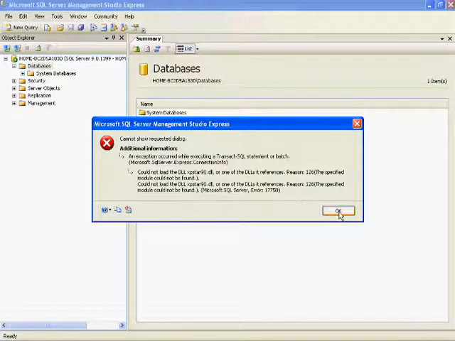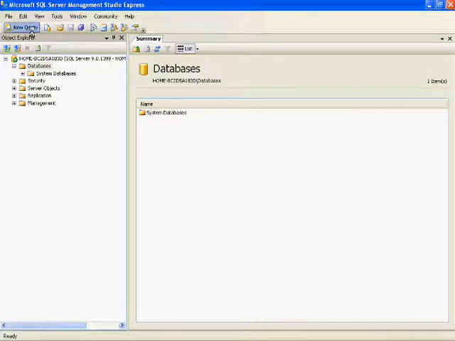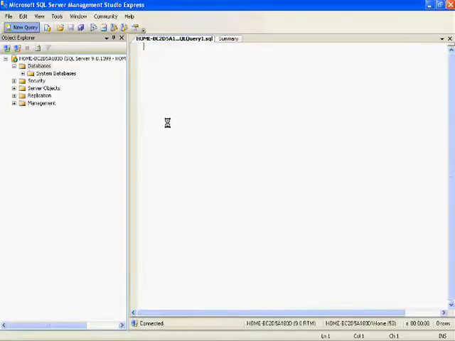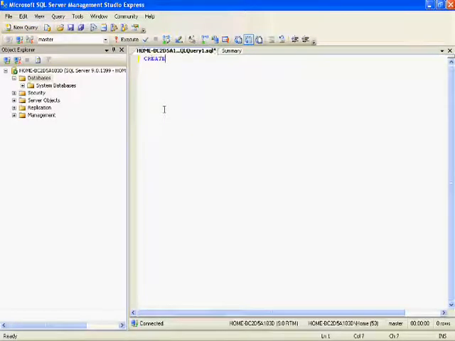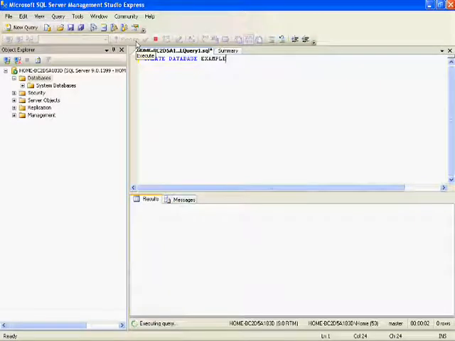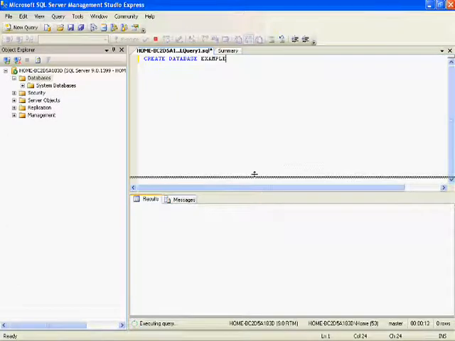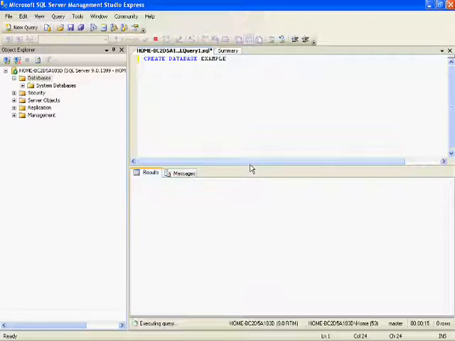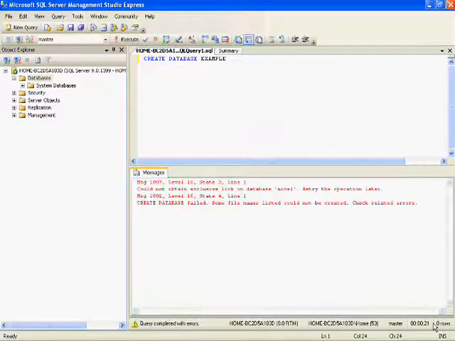So I clicked OK, ignored this error message, and then tried to create the database from the query window. I am writing the query for creating the database, create database, example, or some database name whichever you want to give. After writing the query I am executing it. This query is taking time to execute.